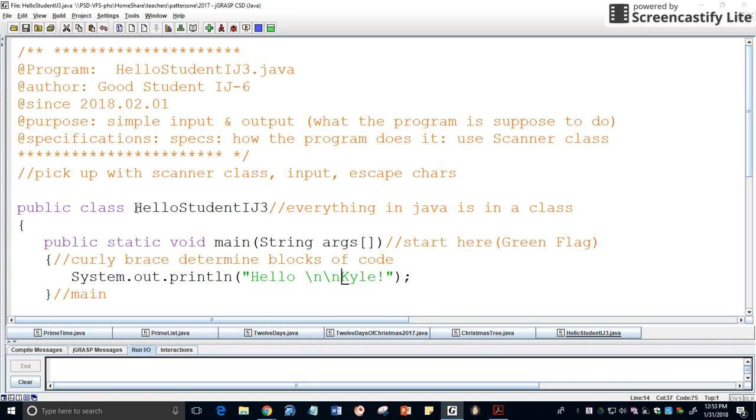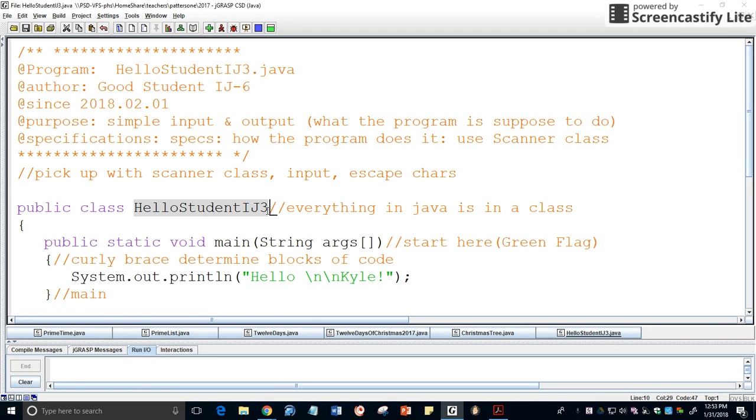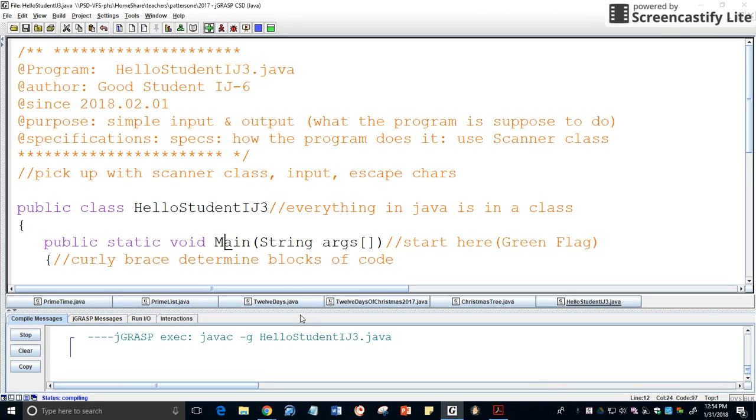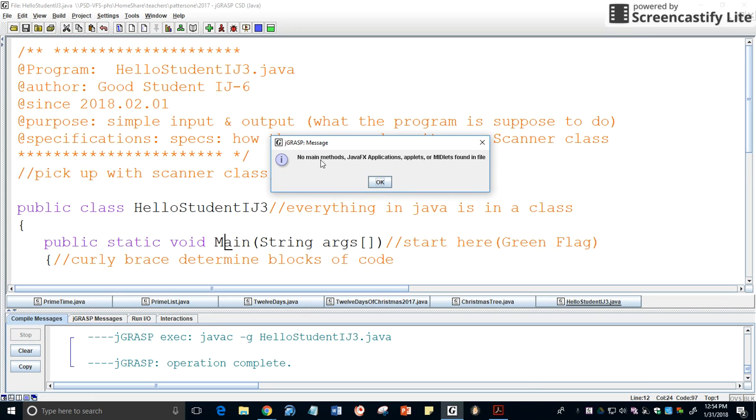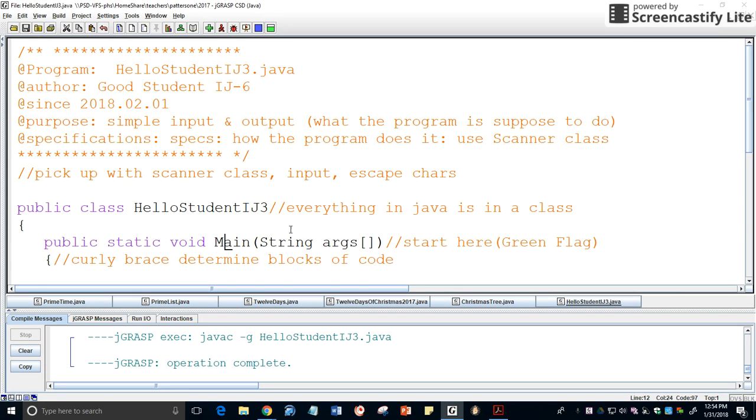Whatever you call the class must match exactly what you save the file as, letter for letter. Java is case sensitive, so that means the word main is not the same as the word Main. So if I try to run this program, it was working perfectly before, but you'll see now it should give me an error. No main method, because it can't find the lowercase m main. It doesn't understand uppercase versus lowercase. So I need a lowercase m. And now if I run it, it should run fine.